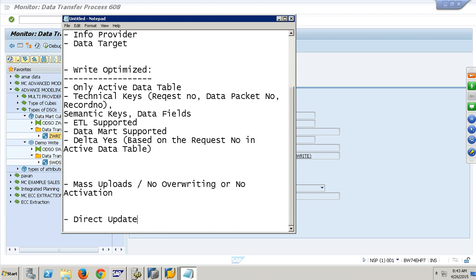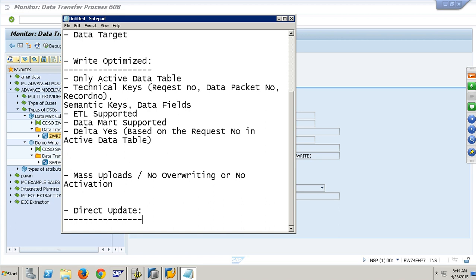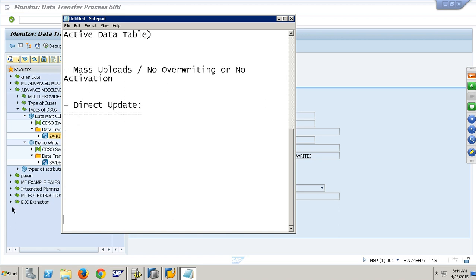Then direct update DSO. Even for direct update DSO, there will be only one table, the active data table. Okay, and this will have only the key fields, the technical key fields and data fields, and ETL is not supported.